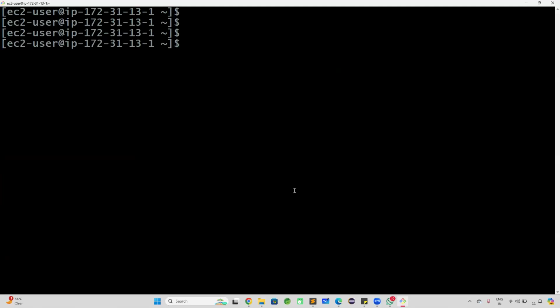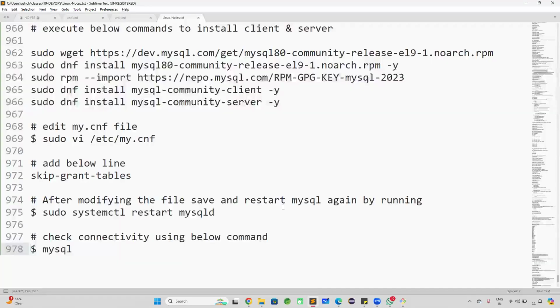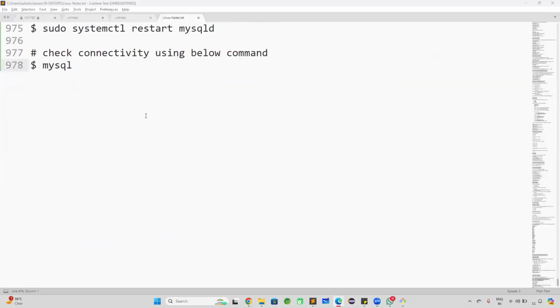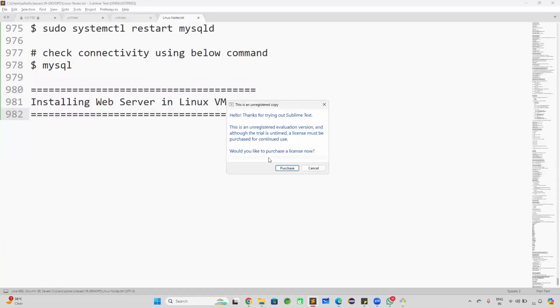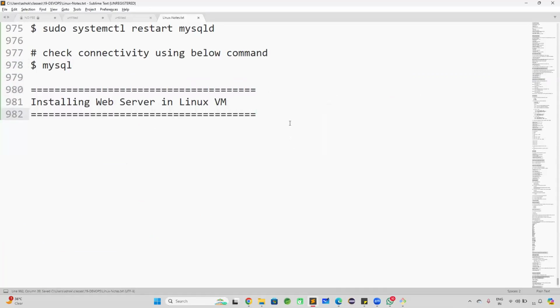Next one, I want to install one web server in the Linux machine. Can anyone tell me what is the meaning of web server in the Linux machine, guys? Can you tell me what is a web server? Any idea? What is the meaning of web server?